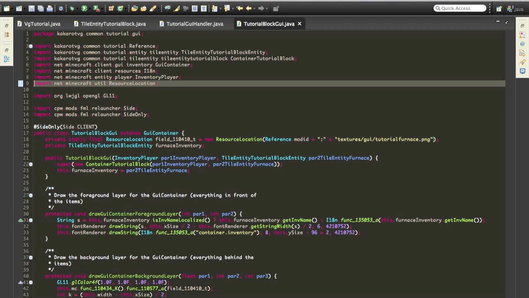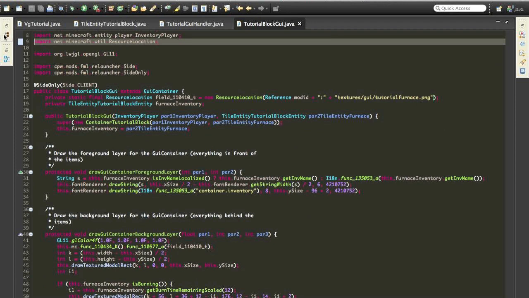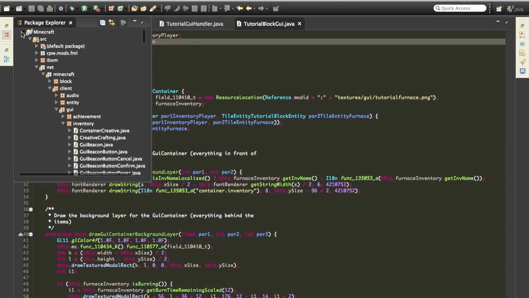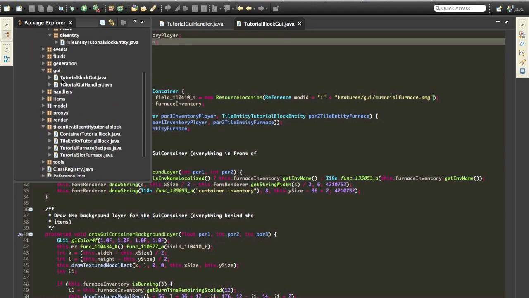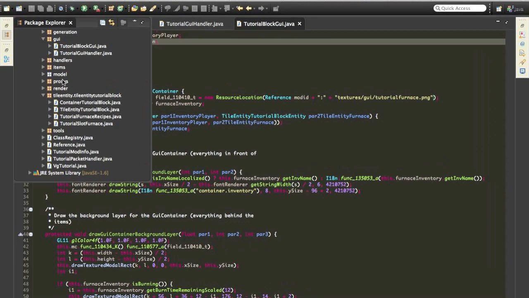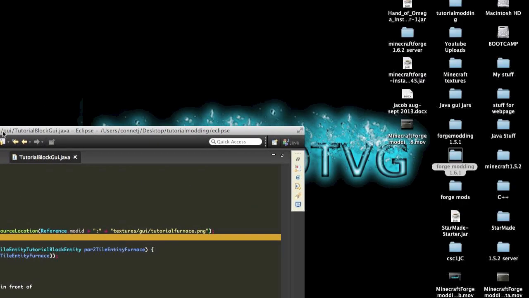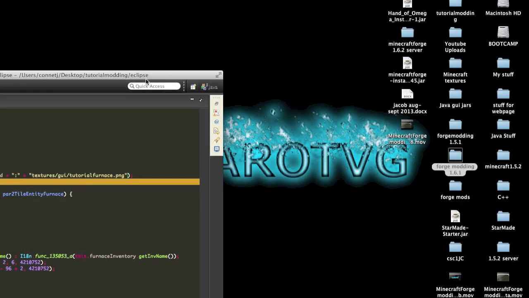And looks like we may be done now. Except for the texture. Yep, it looks like... Come on! Okay. Now, except for the texture, we are done. So let's go ahead and make the texture.